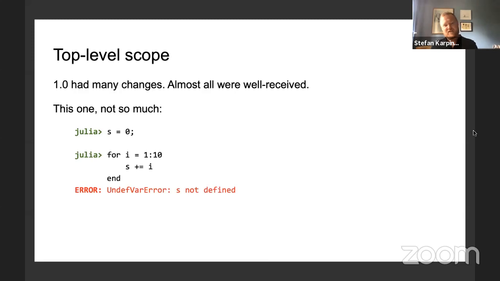Another big change, well, 1.0 had a lot of changes. Most of them were pretty well received, I'd say almost all. There was one that was not so popular. So you can see a demo here of it in the Julia REPL. You assign to an accumulator the value 0, and then you try to accumulate to it in a for loop, and you get this inscrutable error message, S not defined.